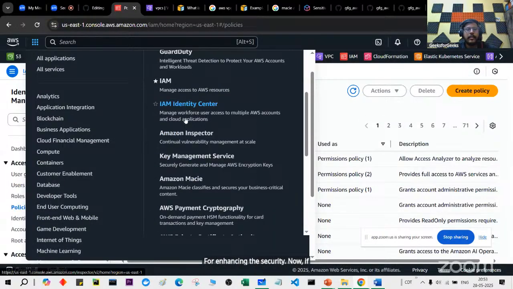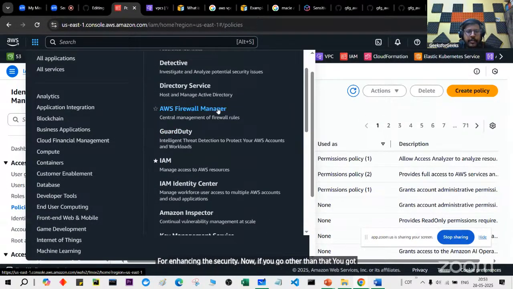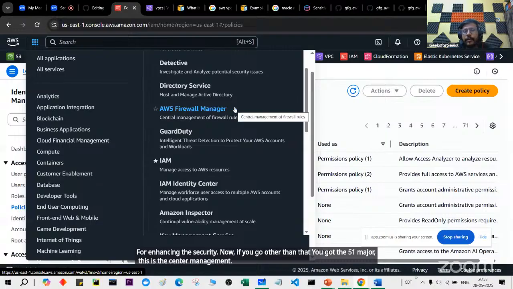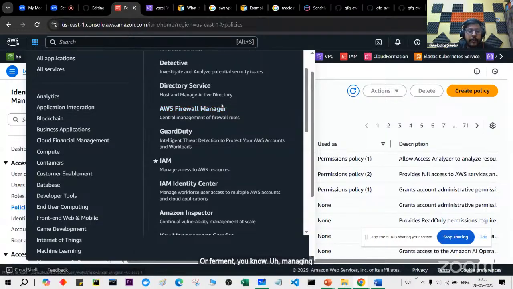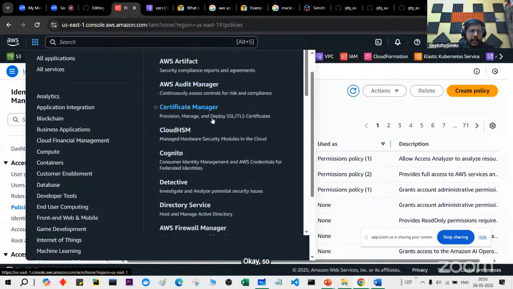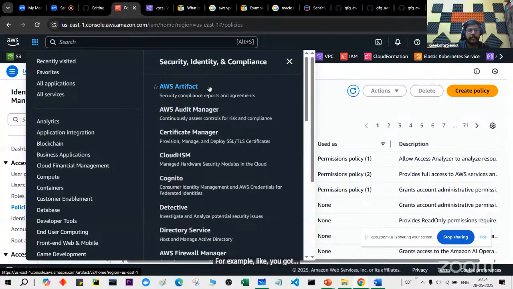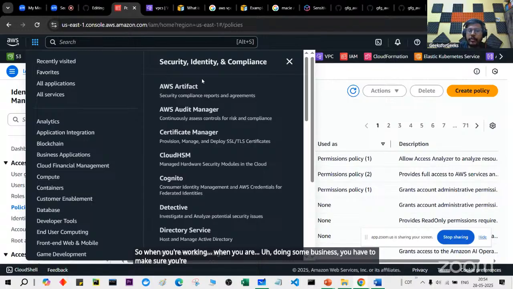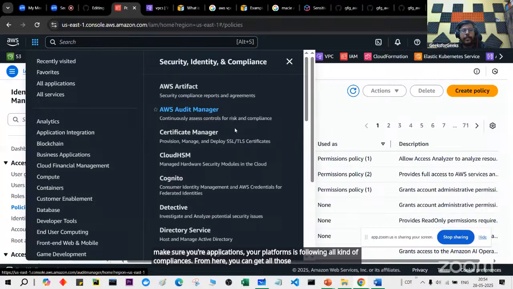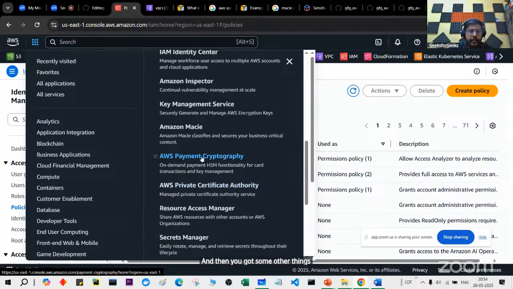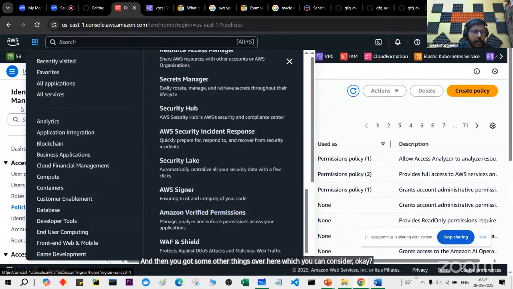Now other than that, you've got Firewall Manager. This is a central management for managing all kinds of firewalls. So these are other security services which you can consider. For example, you've got Artifact. Again, it is used for all kinds of compliance which you have to meet. When you are doing some business, you have to make sure your applications and your platforms follow all kinds of compliance. From here you can get all those reports, and then you've got some other things over here which you can consider.